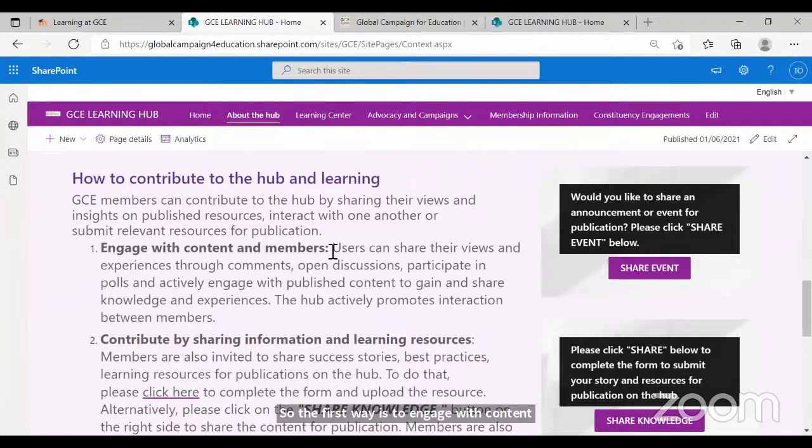As I mentioned, online collaboration and discussions is really a key purpose and aspect of the hub, and will really be able to connect us from different regions, but also from different areas of expertise. So users will be able to share their views and experiences through comments, open discussions, participation in polls, and actively engaging with published content to gain and share knowledge and experiences. So the hub actively promotes interaction between members.